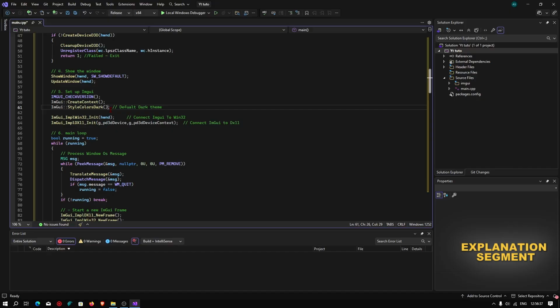Let's go. The next thing is ImGui ImplWin32 Init, which connects ImGui to Win32. After this call, the next thing is that it connects ImGui to DX11.